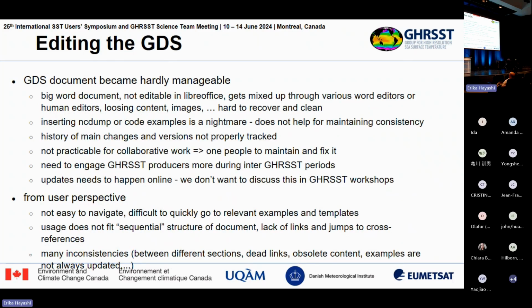So now I come to the editing process of the GDS itself. We want to deal with that in another way. As I said, the main reason why the GDS document became hardly manageable today is that it's a big Word document, so it goes through different Word editors. It's difficult to share the editing of this document.